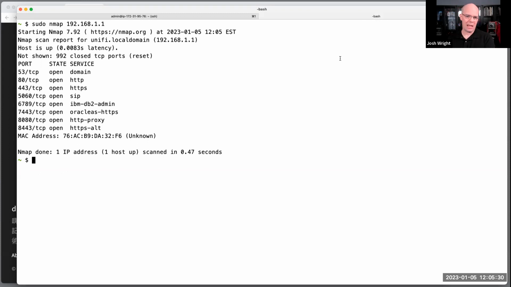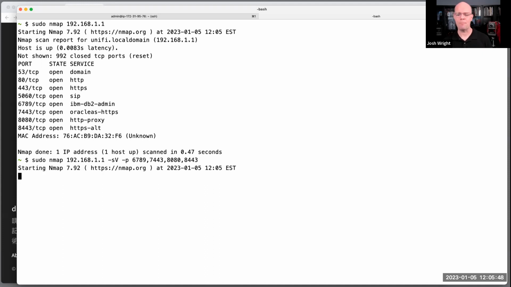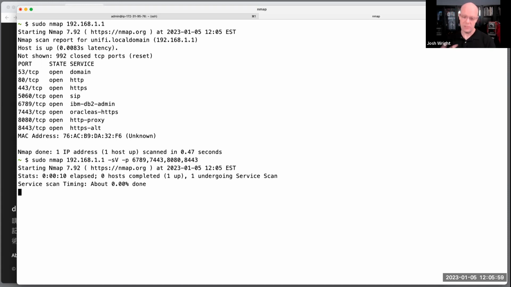This is great. And this scan for one host only took less than half a second, but Nmap can be kind of fickle too. So for example, if you turn on version scanning and I say, well, I want to get more information on ports 6789, 7443, 8080, and 8443, so something like that. And I do a scan and then I wait patiently. And I start to get a little annoyed and I press enter to tell Nmap to give me a status, and it says it's about 0% done on the service timing, and I wait some more.